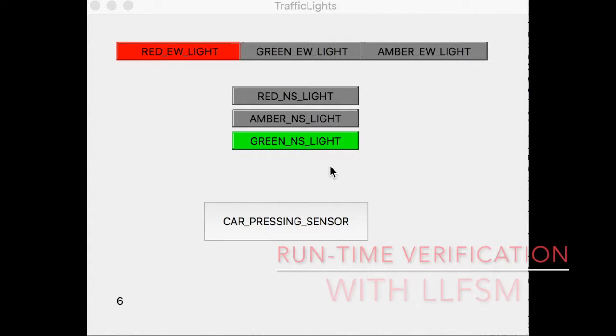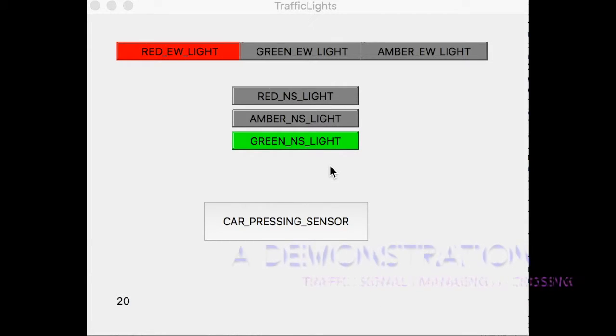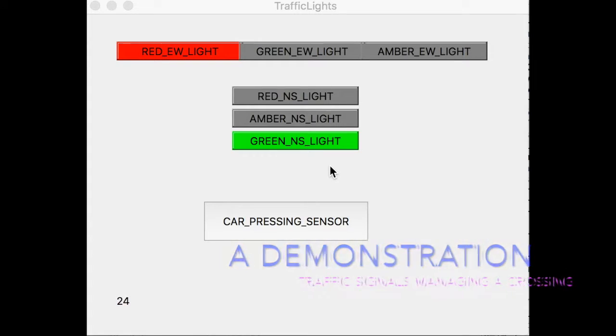Runtime verification with logic labeled finite state machines. Demonstration. Traffic signals managing a crossing.